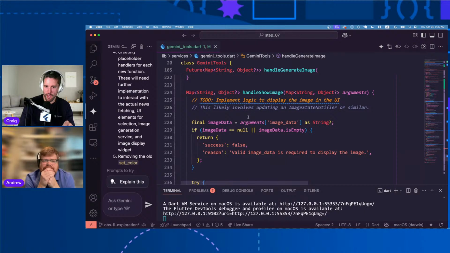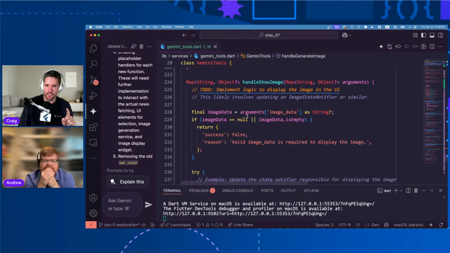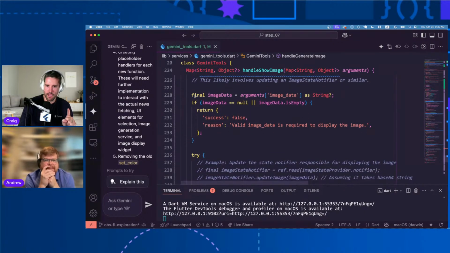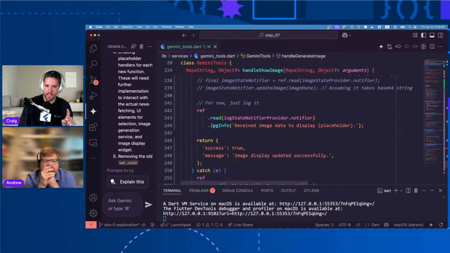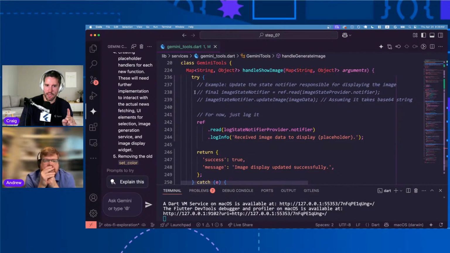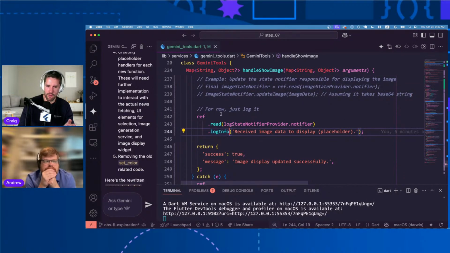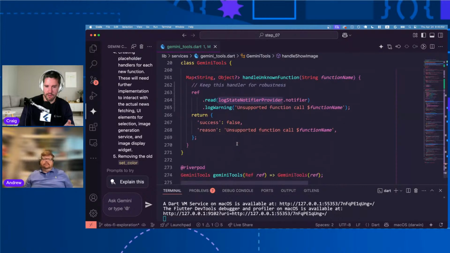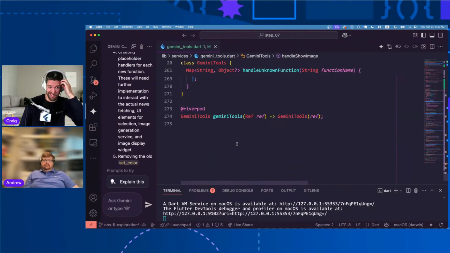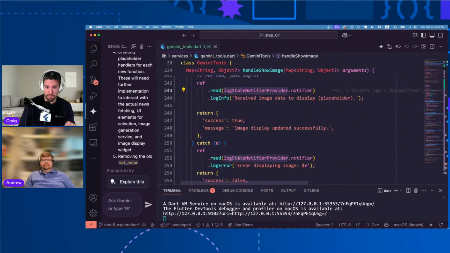Handle show image is not really mocking anything yet. So it's verifying its inputs. And then again here, this is super helpful. It's like, hey, you're going to need these different classes. They don't exist yet, of course, so they're commented out. And then here we are, for now, just log it. Okay. Yeah, that might be correct. I don't know. All right. That seems pretty good.